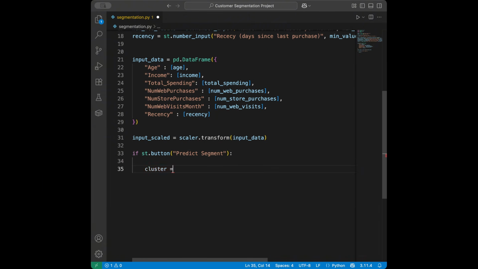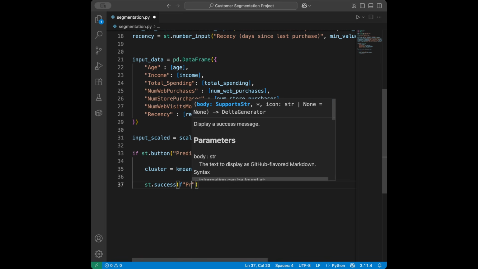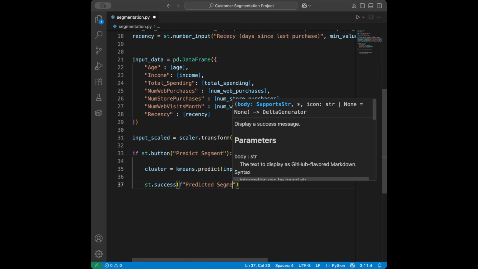So we will say cluster, and it's going to be kmeans.predict(input scaled), and we are going to take the prediction in here, and we are going to say Streamlit success, and we can say predicted segment is cluster, and we are going to pass cluster.